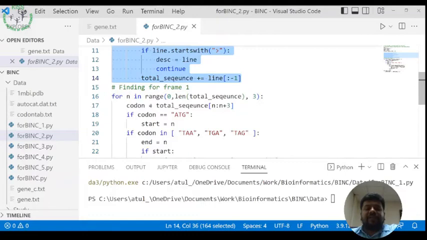And then what I am trying to check is whether it is the start codon or not. That's what we are seeing, ATG being the start codon. Okay, and if it is ATG and I hit the start codon in the beginning itself, then I'll store whatever is the value of n, that is the starting point of the codon. I'll store that as the start over here.